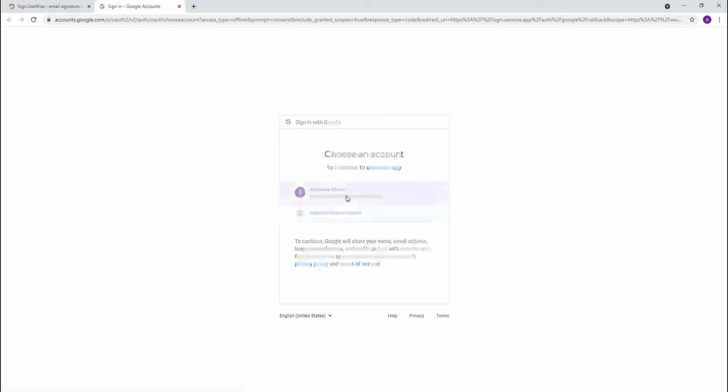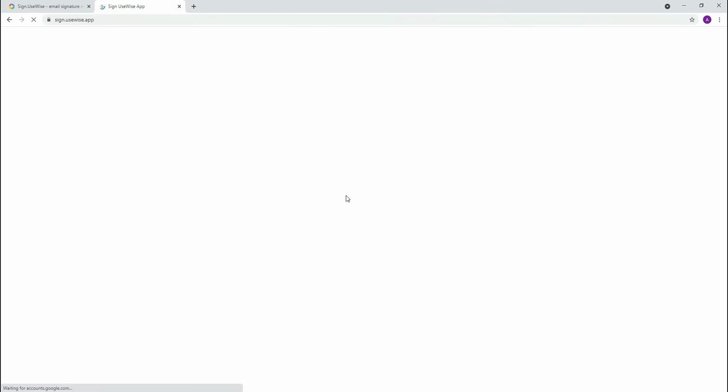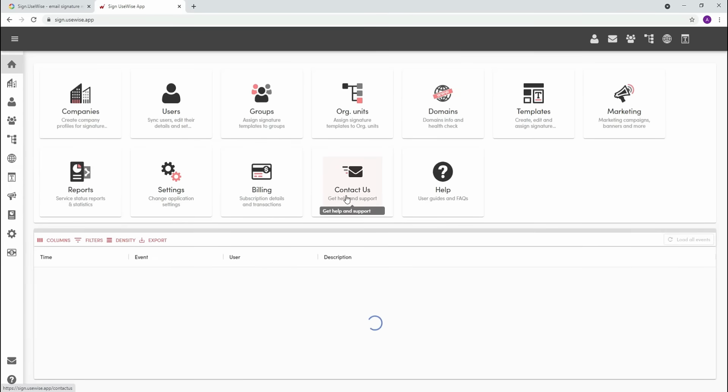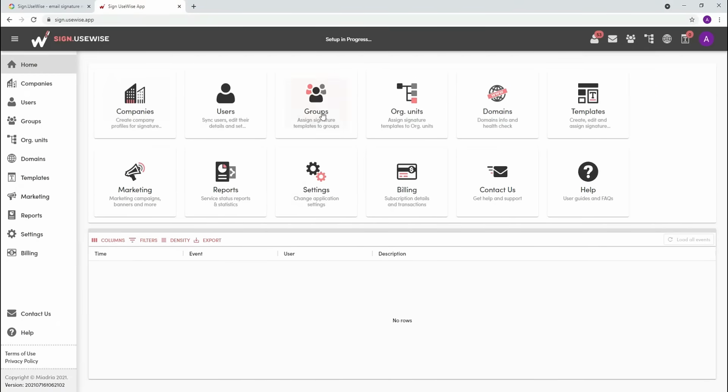You need to log into Sign.UseWise to start the initialization of your account. After the first login, there will be a notification in the upper bar that the setup is in progress. Depending on the number of users, it may take a few minutes until the setup is finished.